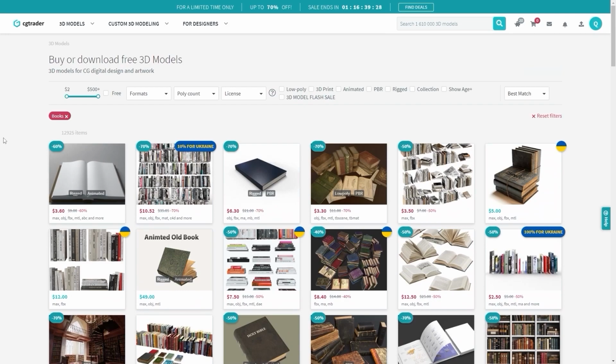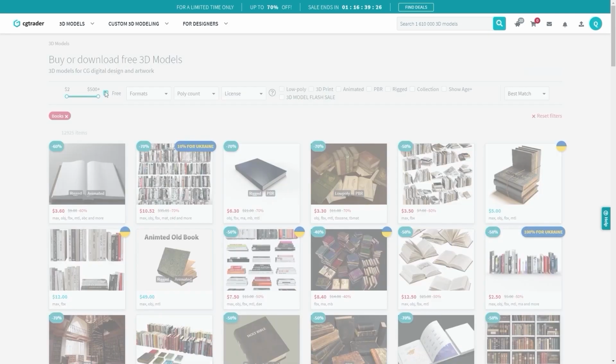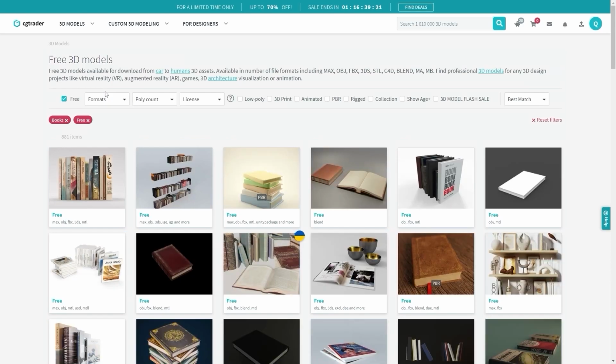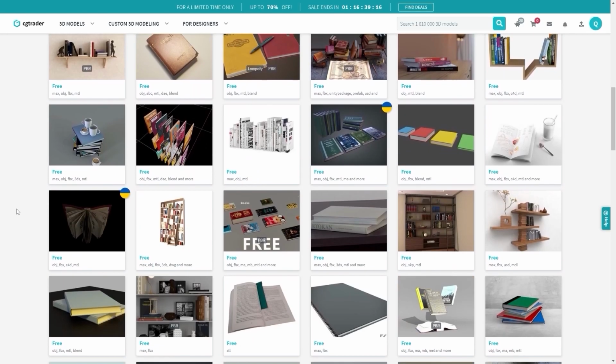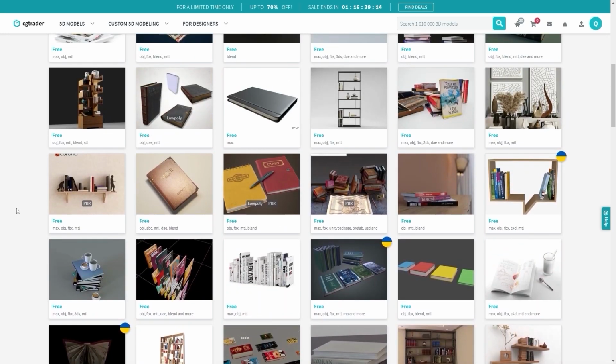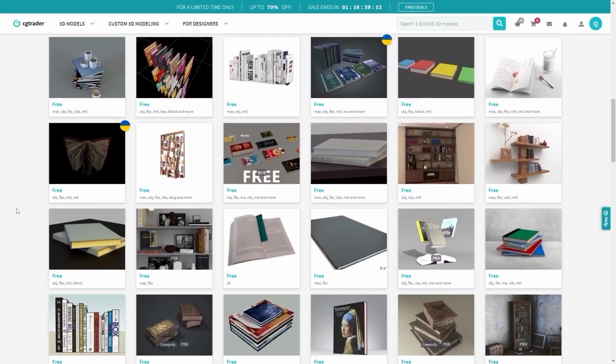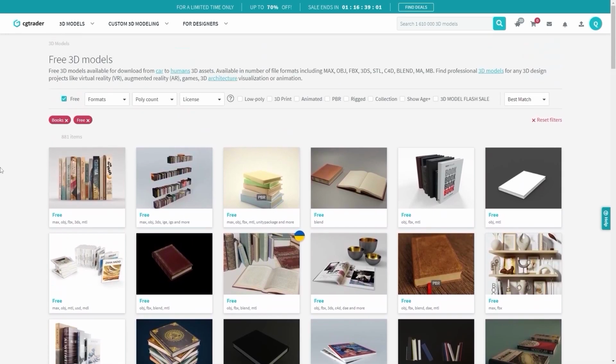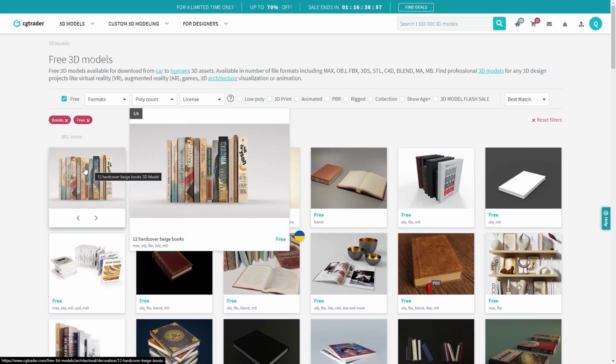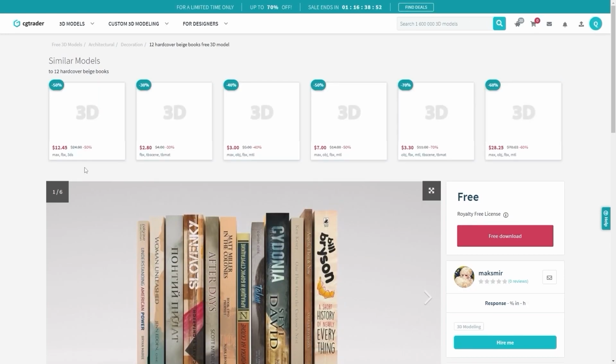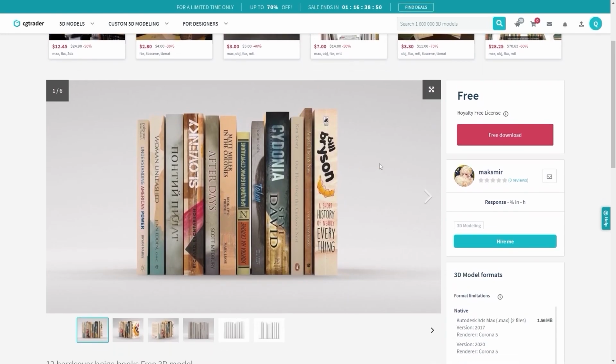So let's check this box to get free models. Now we can see that we have different free models of different books that we can use in this project. First of all, let's download the models of these books. I'll click on this thumbnail and let's click on this free download button.